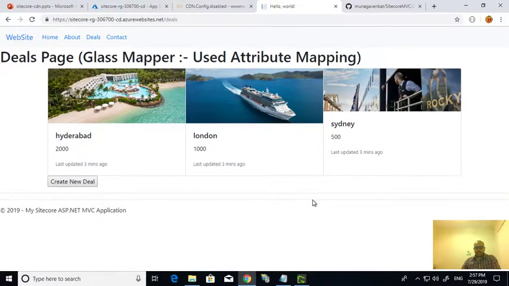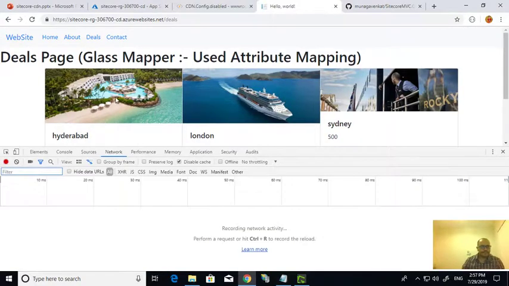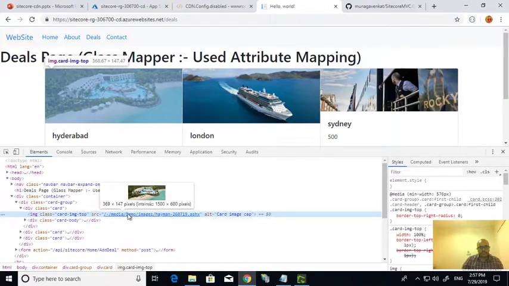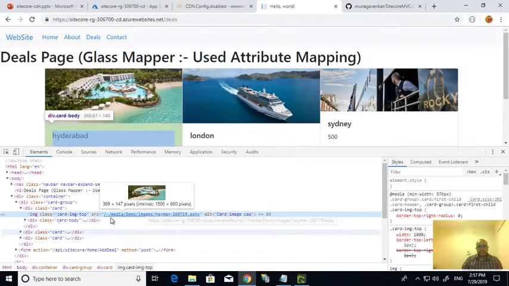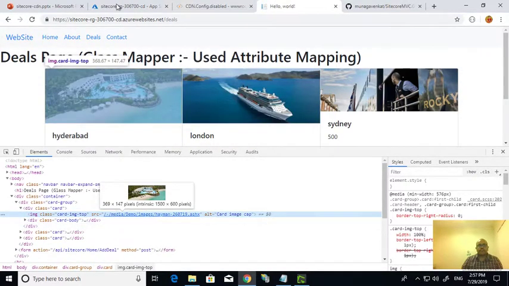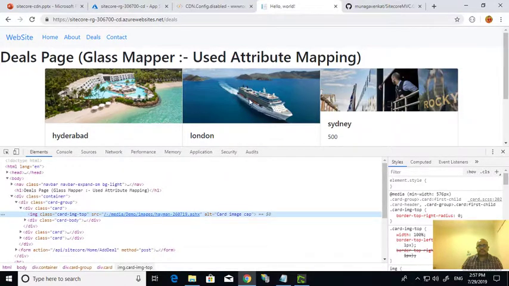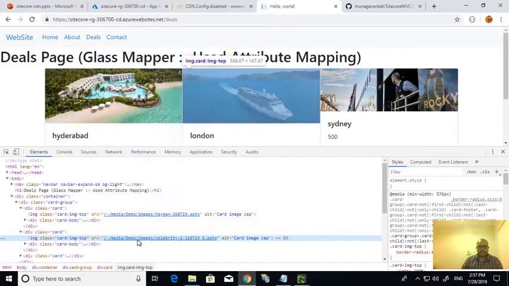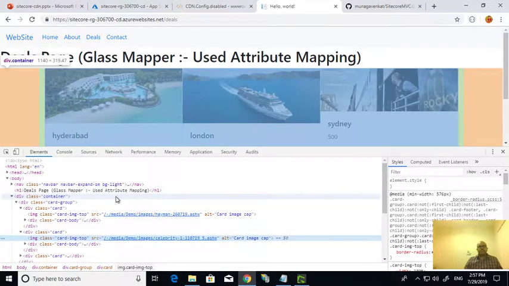Okay, I will check F12 and go to inspect. If I check here, now it doesn't have the CDN, it is serving from my server directly. Just right click and inspect, the same thing. So you know what, changing to disable and enabling is very easy.